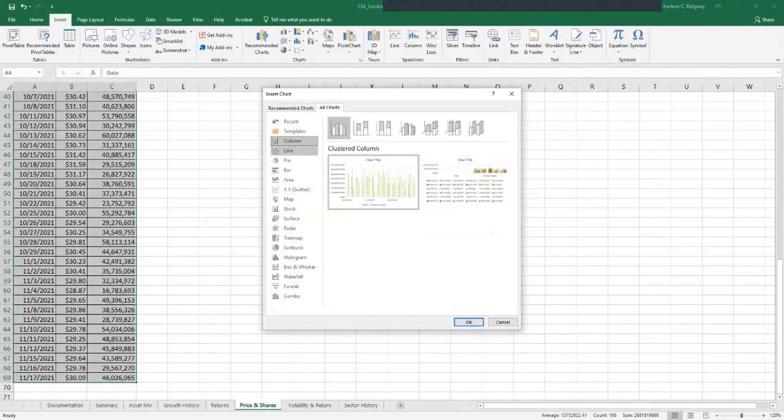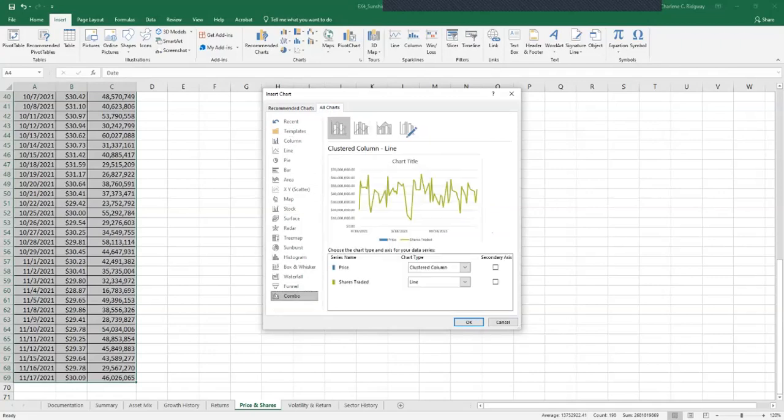See, that's column, here's line. We're going to go all the way to the bottom and choose Combo. Click the Custom Combination Chart subtitle. Let's see if it's this one here, Custom Combination. So we're going to click the Custom Combination Chart subtitle at the bottom of the dialog box, right down here at the very bottom.